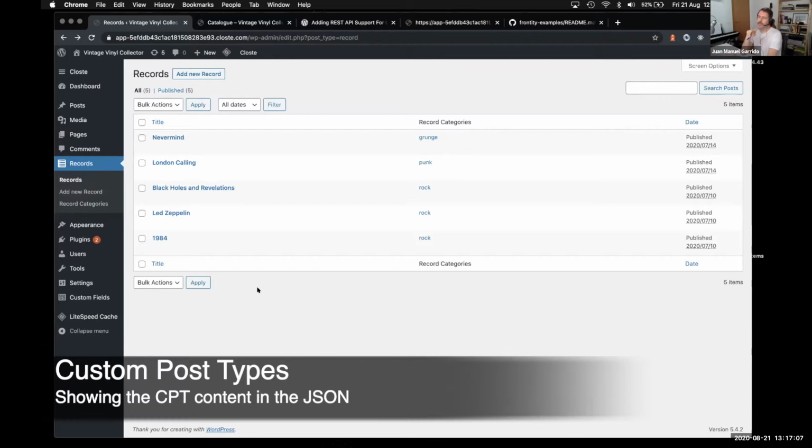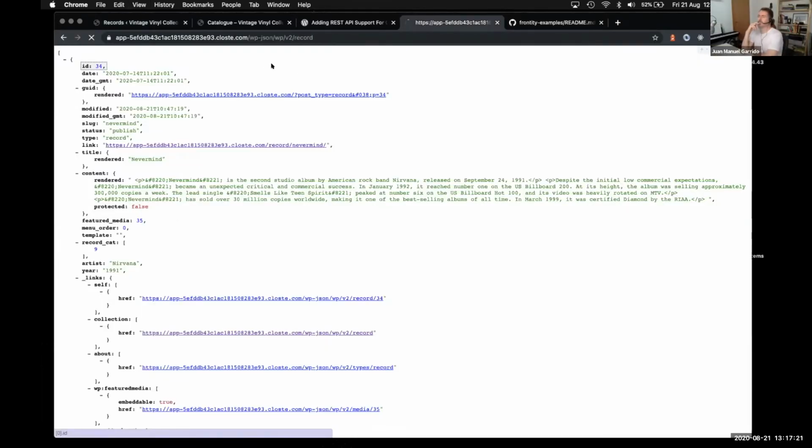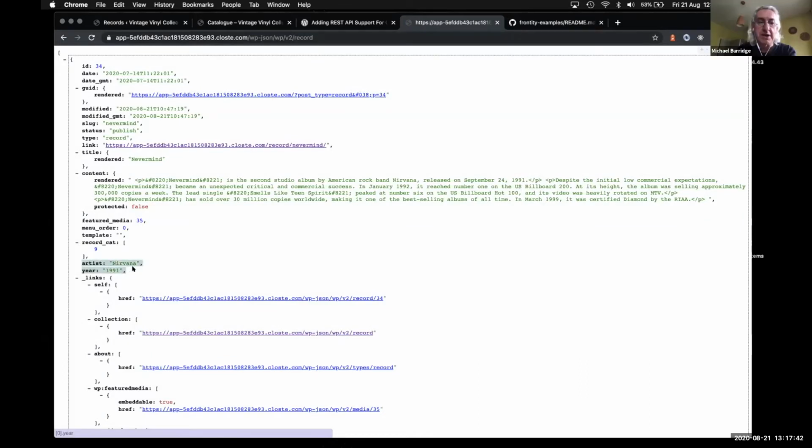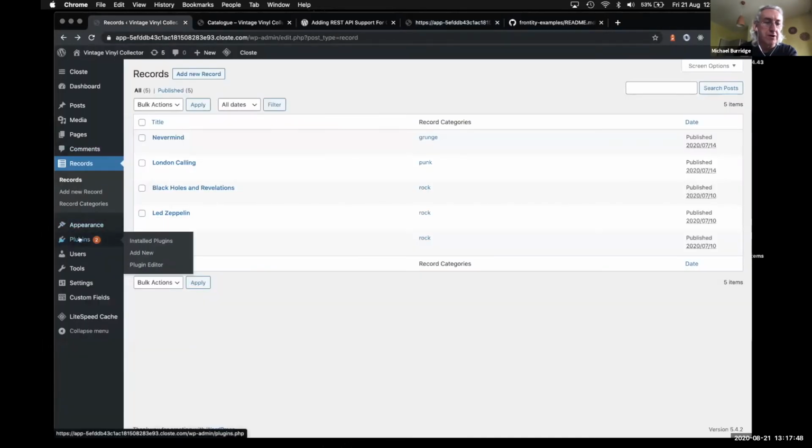Can you show 2 more things? Sure. First thing is how the REST API is showing these custom fields. Let me just refresh that. And you can see each record. So I'm going to wp-json/wp/v2/record. And we're getting each one. You've got the slug, the rendered title, the rendered content. And we see here those 2 custom fields coming in, artist and year, in the format that we specified.